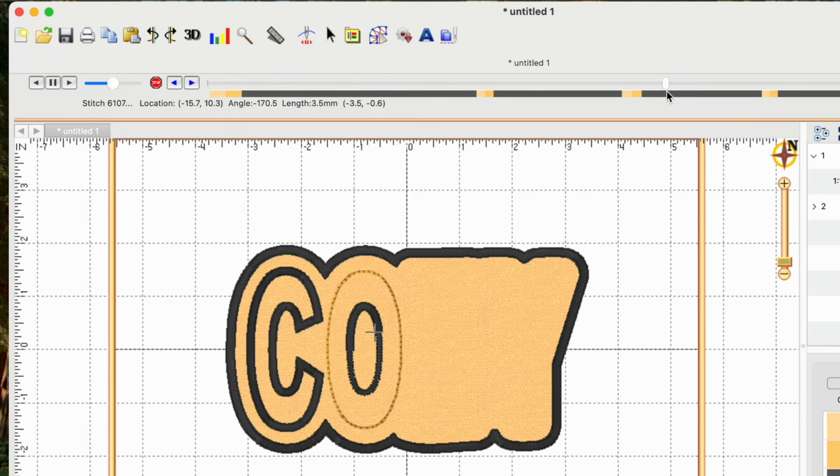Now this would stitch out, but it's pretty inefficient to do it this way. So if you also have Embrilliance Essentials, you can fix this so it's much more efficient. It's not required. This would work perfectly fine, but we can make it more efficient with Embrilliance Essentials.